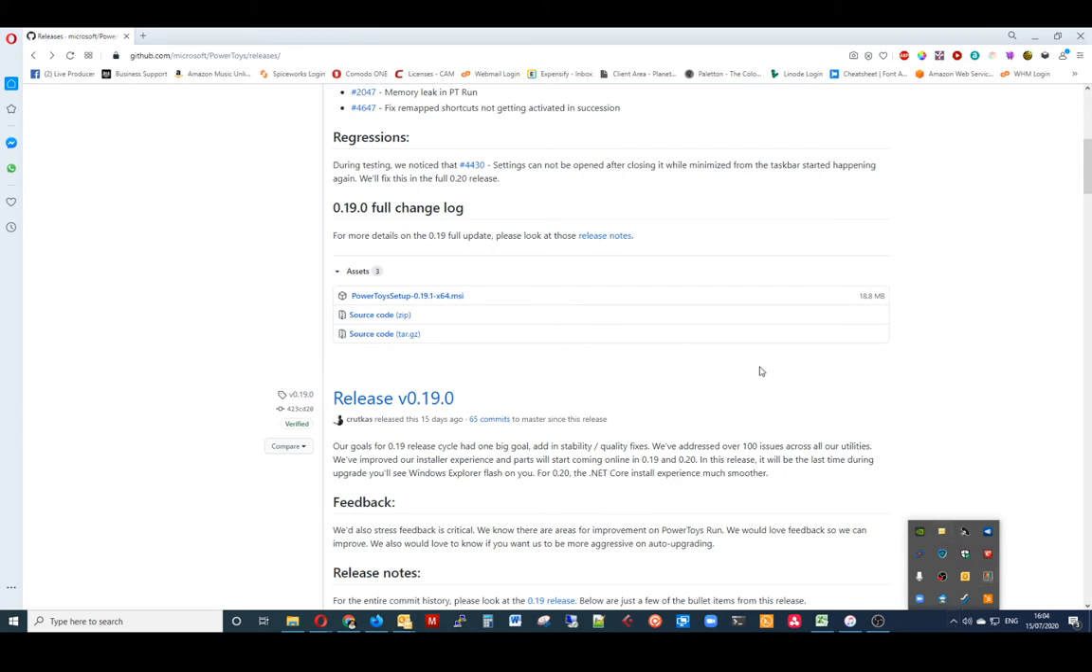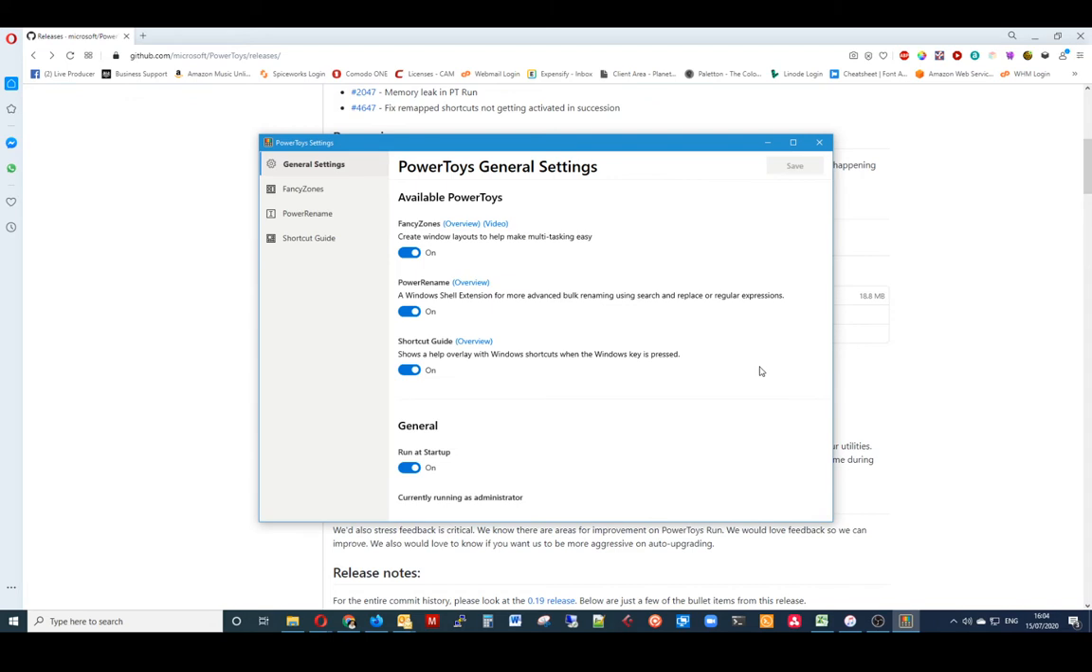If you click on that, okay, you've then got the PowerToys general settings. Now this allows you to enable the various features that you want to use. I've actually got all three of them enabled here: Fancy Zones, Power Rename and Shortcut Guide. I'll do a video on Fancy Zones a little bit later. It's the Power Rename that we want to look at now. So there we go, I've got that switched on, which means I can now power rename my files and folders.